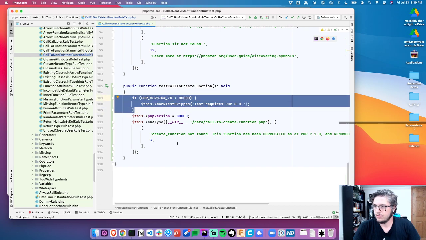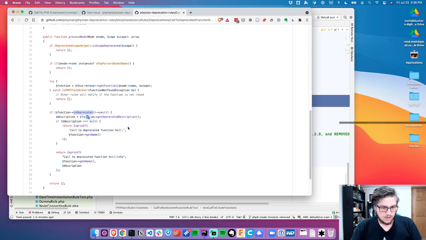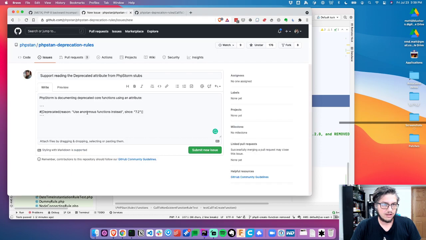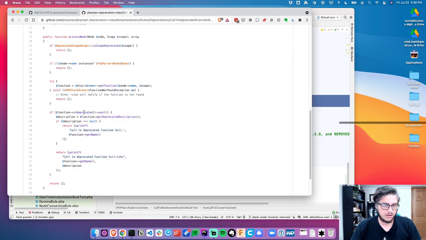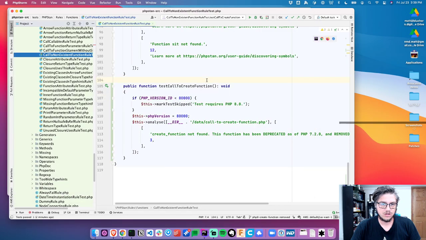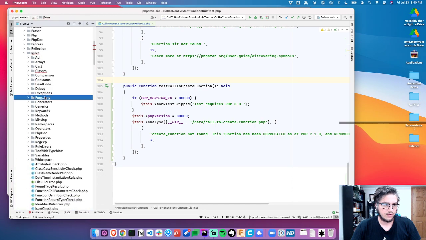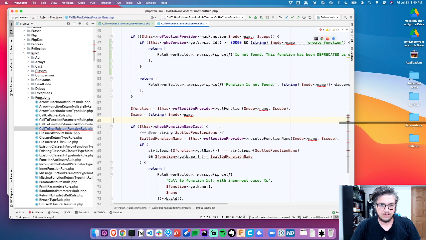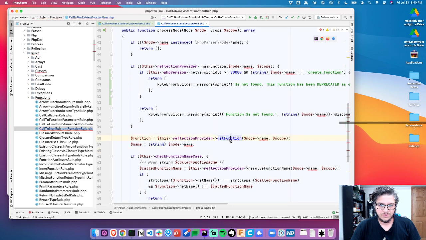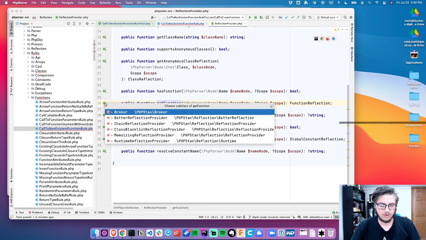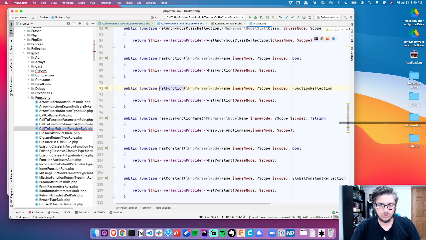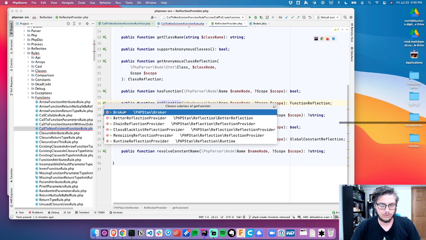Let's skip over. So basically, we need to make sure that PHPStan is flagging it deprecated. So broker get function, which if we go back to our rule, functions, non-existent function rule. It's calling it from the provider though, and not the broker, which the broker does. Okay, it goes through the chain.